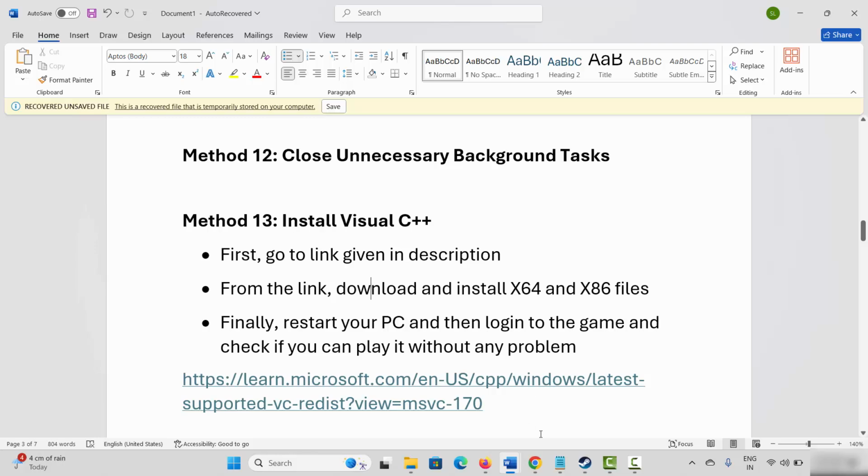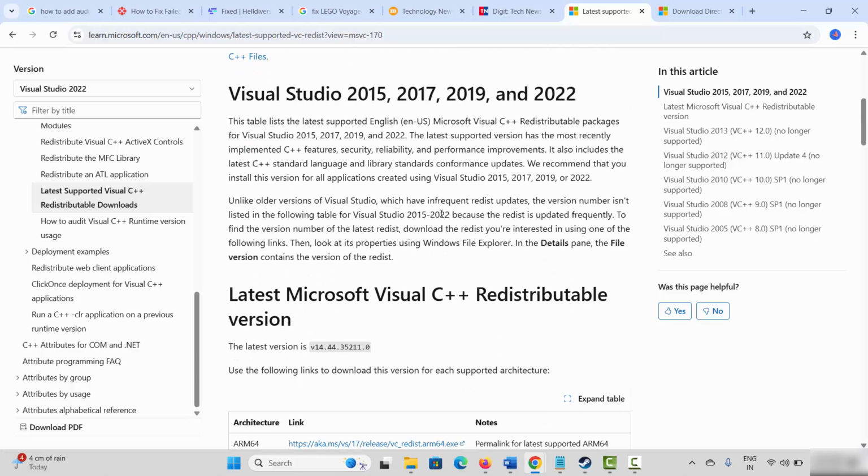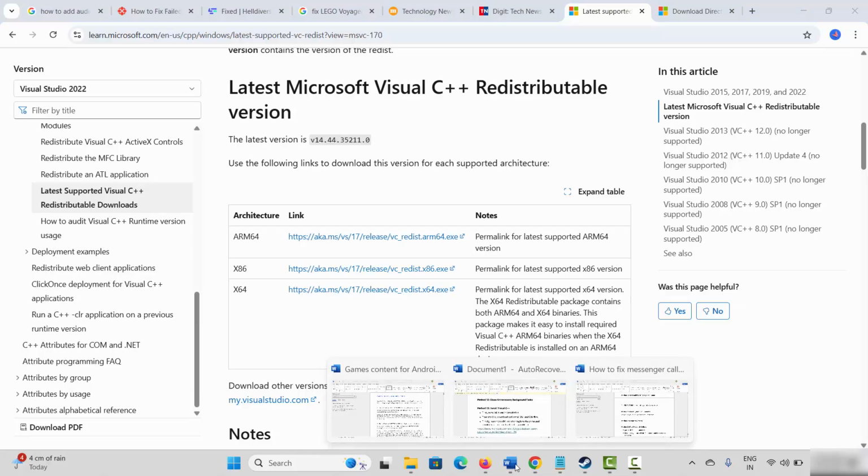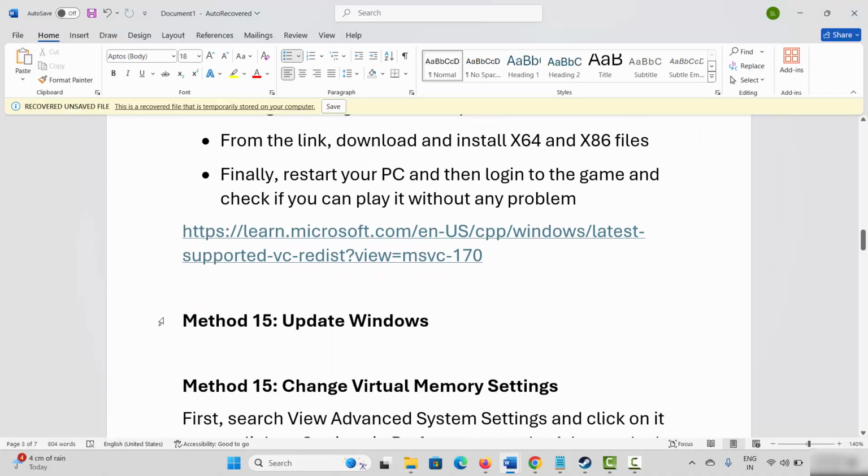So go to your browser. After the website opens, go below, and from here you need to download the Visual C++ files. After downloading it, install it. Once installed, restart your system once, and after that try to launch the game and see if it is working or not. If not, next is to update Windows.